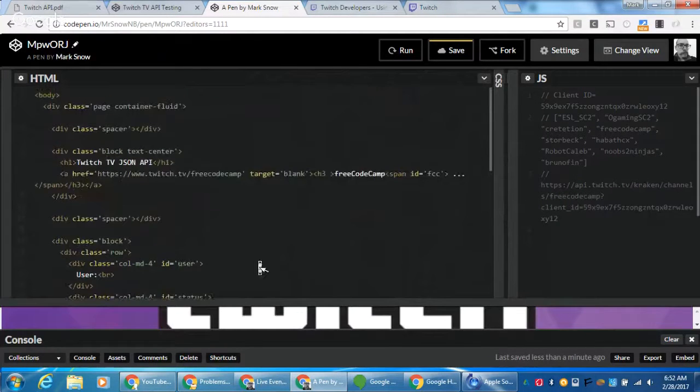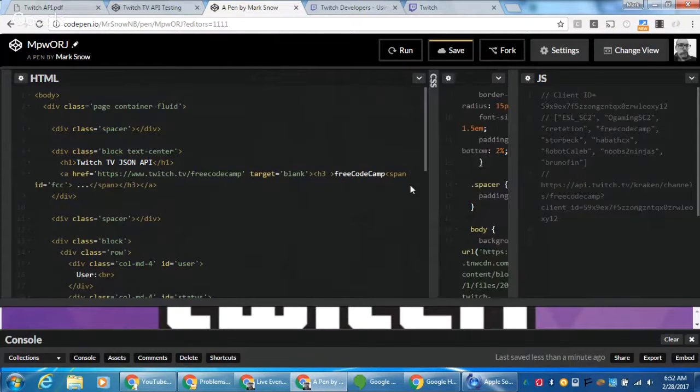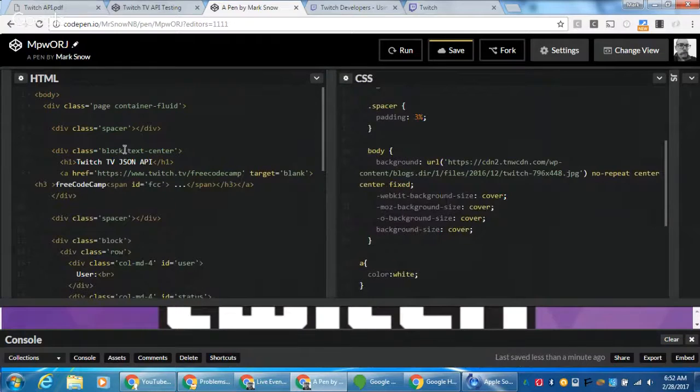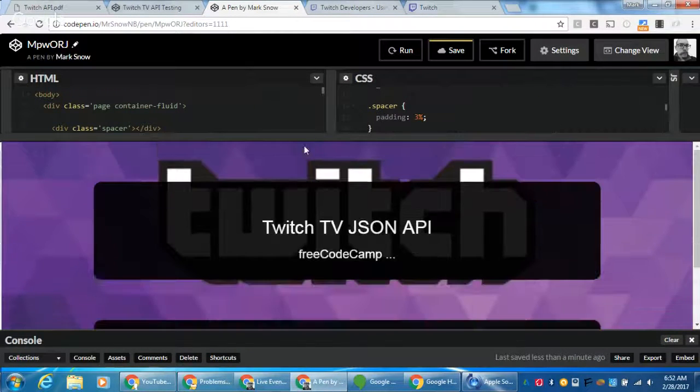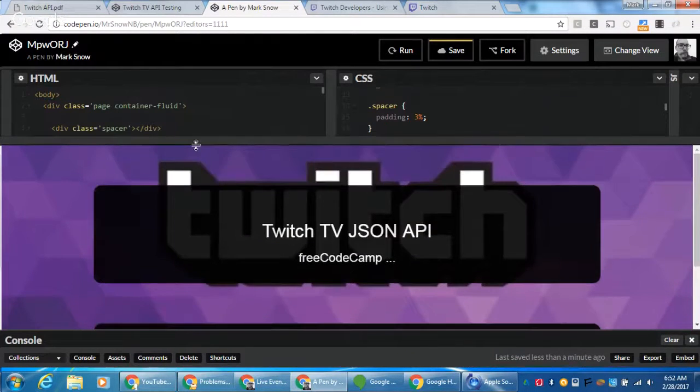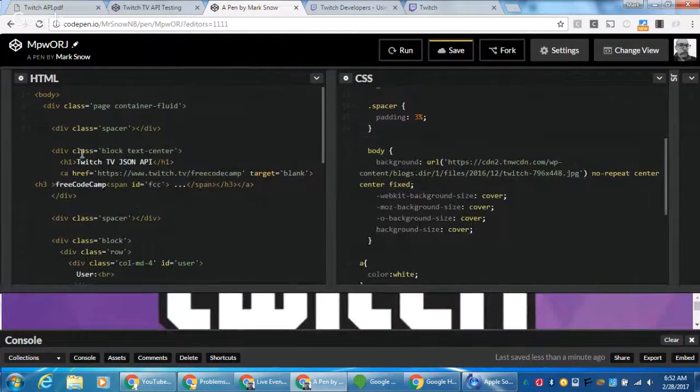All right. All I have here is a container fluid. Then I have my div class spacer, which is just the padding of that 3%. Okay. Followed by another block. All right. The block on mine is just this right here. Again, you've seen my other videos, so you should know where this is all coming from. I have an H1 tag here for Twitch TV JSON API.